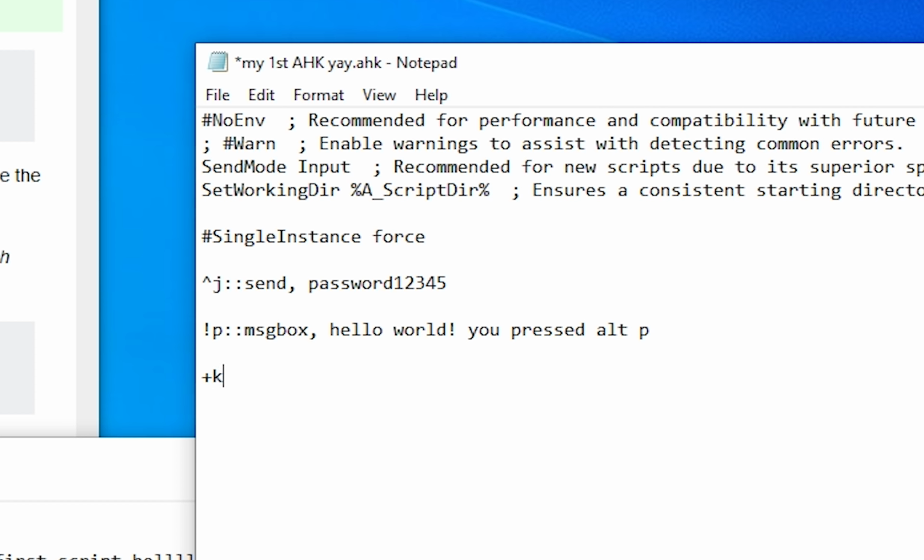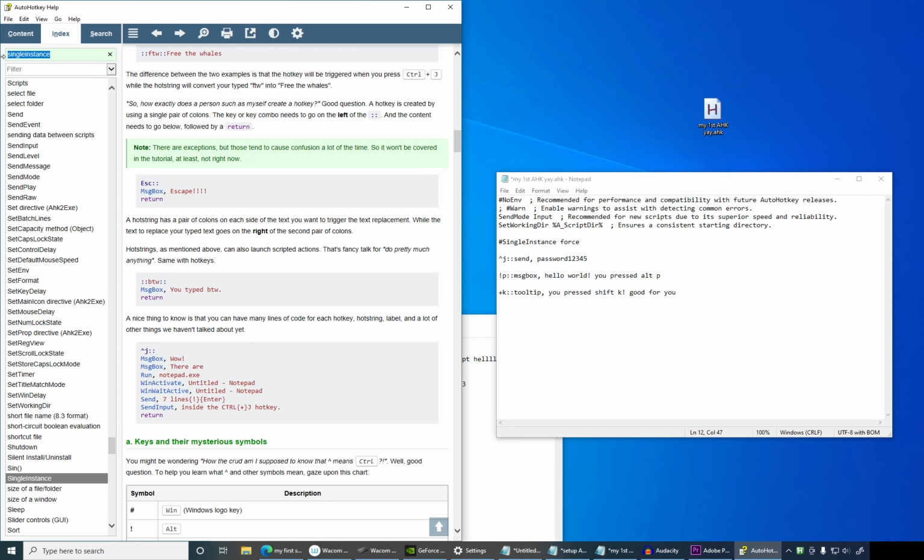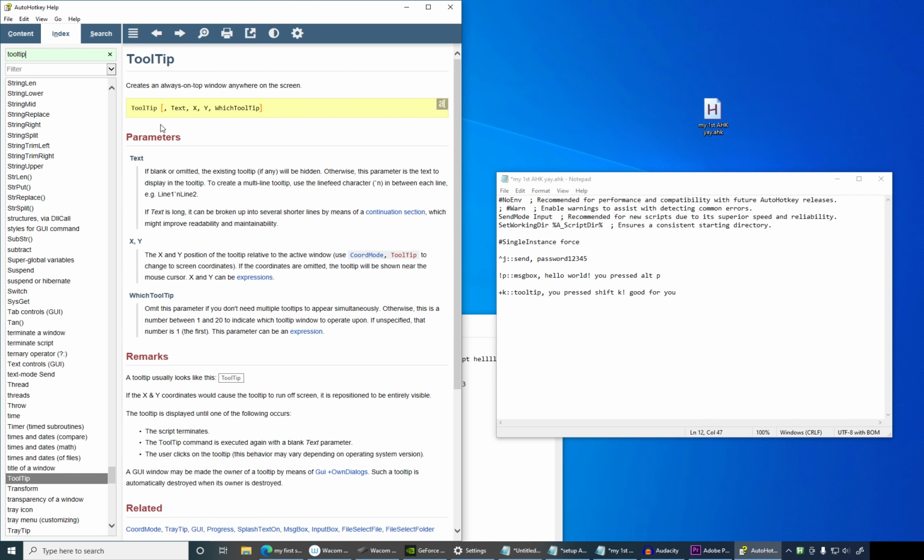So Shift K is going to be, let's just make a tooltip, comma, you pressed Shift K. Good for you. If I put any commas in that, it's not going to work because if you look up how tooltip works, there are more of these, called parameters, that you can give to the tooltip, and it will assume that you're going into the next parameter after you do another comma, right? So that's now saying what the x coordinate is, so I'd have to tell it something.